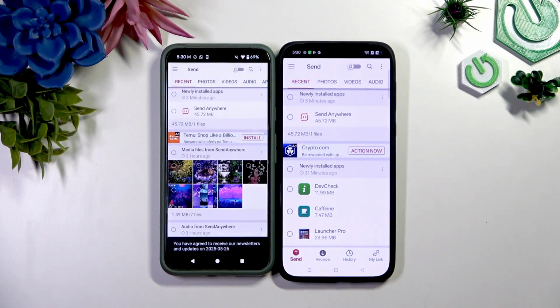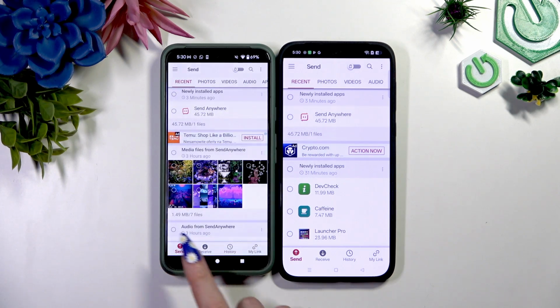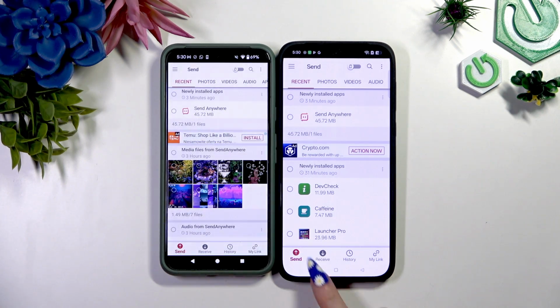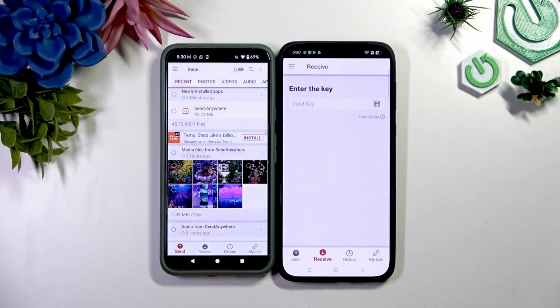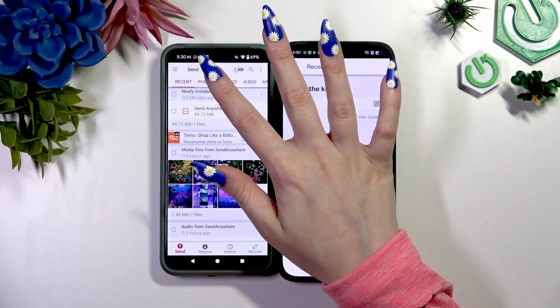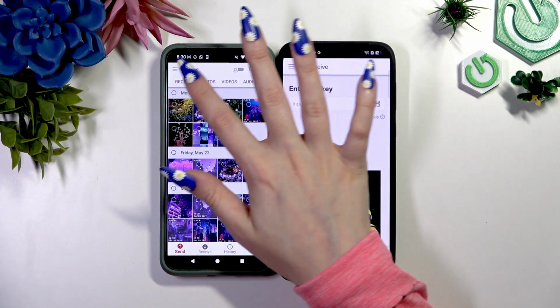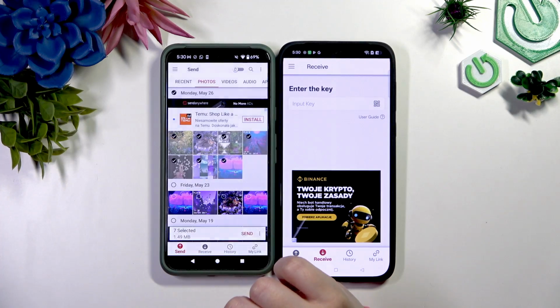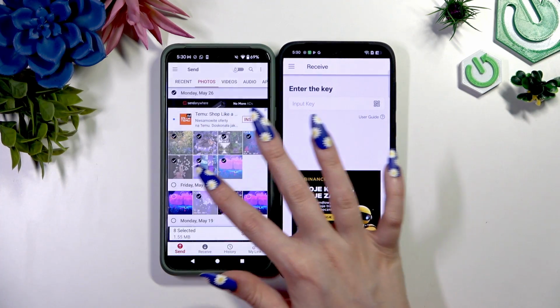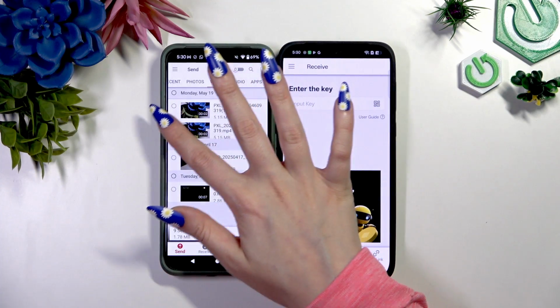When finished, select Send at the bottom left corner of Google Pixel and Receive right next to Send at the bottom of OPPO. Also on Google Pixel, using all of those categories at the top, pick all of your files to send. I will go with only a few, just for example.